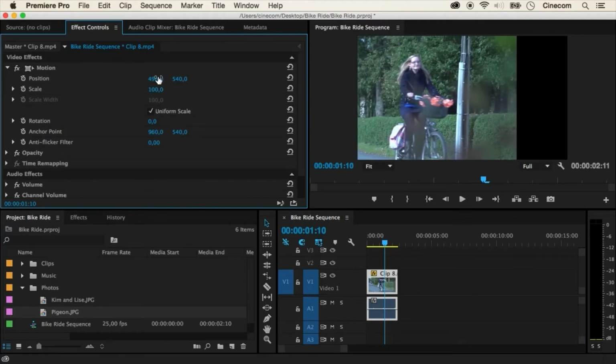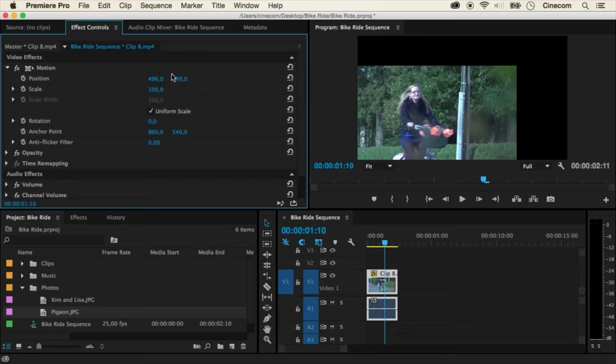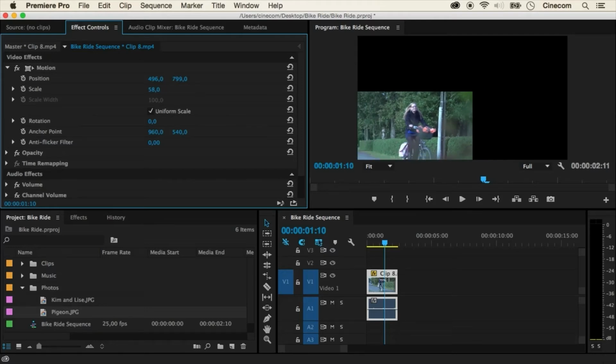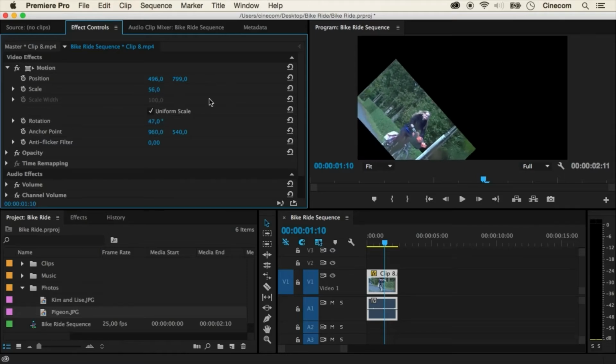Now, this applies for the horizontal position, and the other value will take care of the vertical position. And that's basically it to changing these parameters. We also got scale, which we can change. We also got the rotation, which we can change, and so on.